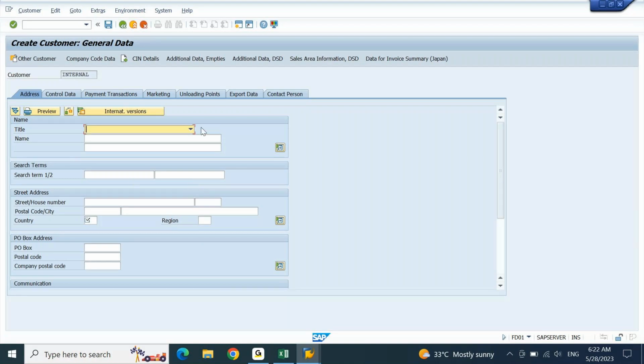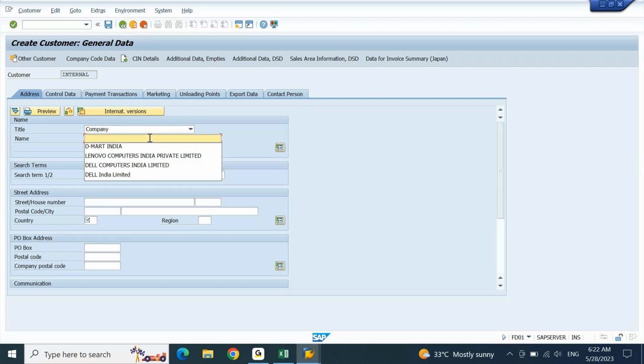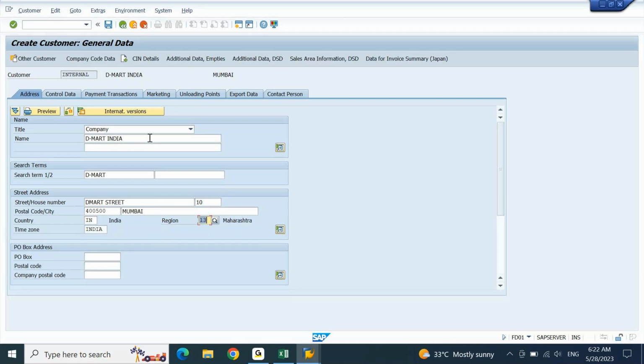Title, select any one title. Let's say company. Let's select any one. DMart India, DMart, Street 10. I'm just giving any random address. Fill up the address, and after that go to company code data.